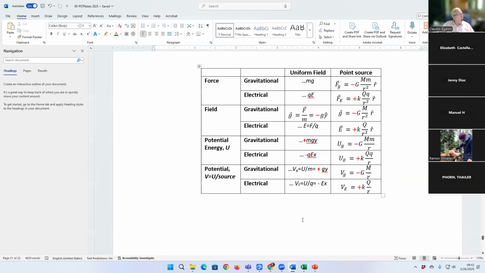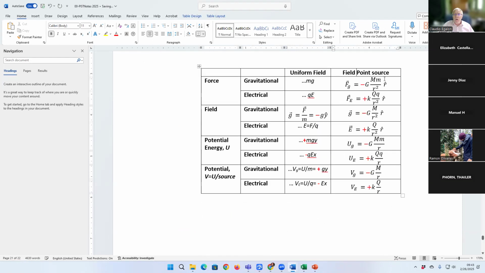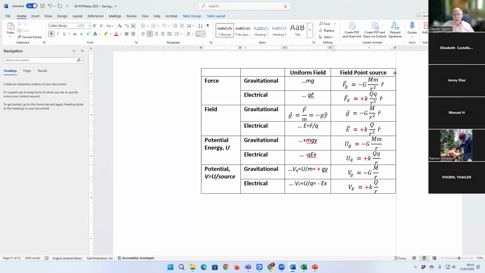Okay, there are all sorts of fields out there. But the two most important are the uniform field and the field of a point source. Let's write it down. Field of a point source. We use those two fields both in mechanics, physics 06, and physics 07. Mechanics has this uniform gravitational field, which is nearby the surface of the Earth, which can be approximated to a uniform gravitational field.